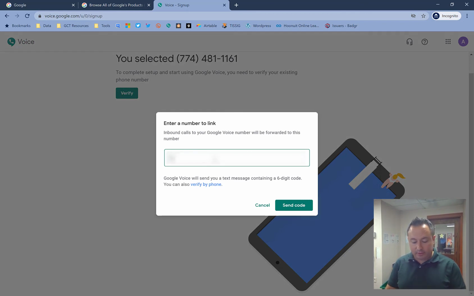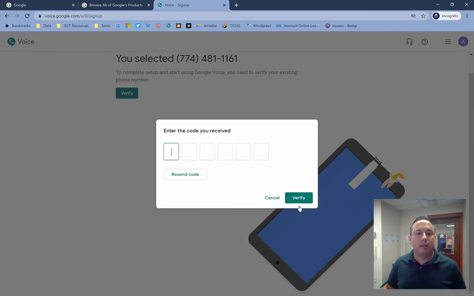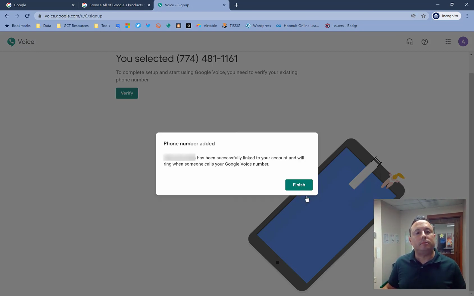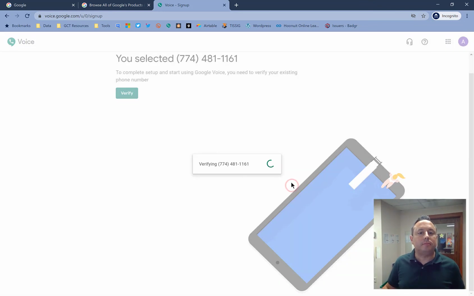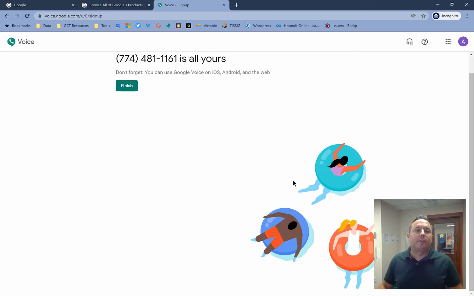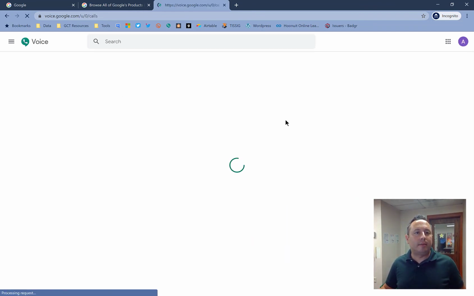So now here's where I'm going to enter my cell phone number again. It's going to send me a code. I'm going to get the code. Got the code. Verify. It's been successfully linked to my account and will ring when someone calls my Google Voice number. We can change that later. So it's verifying it. Now it says that it's mine. So this is my phone number that I can share with students and families without having to share my own phone number.